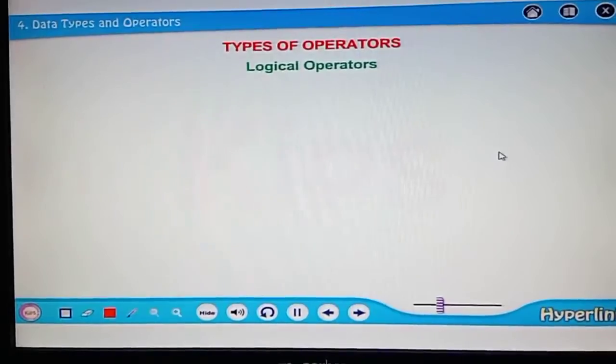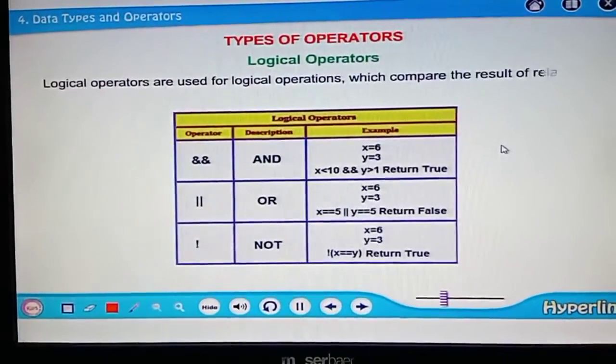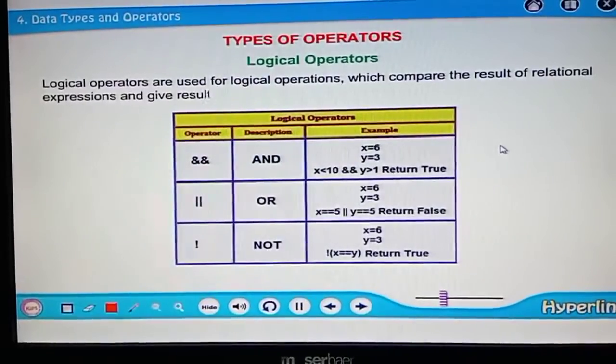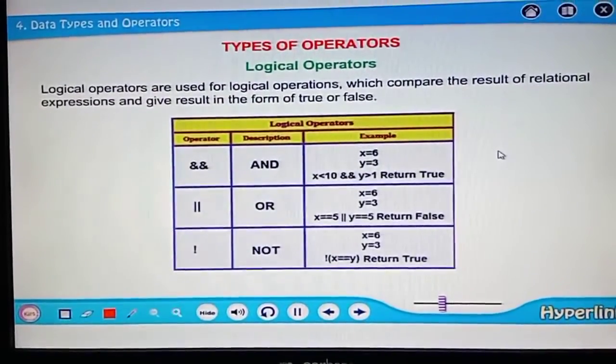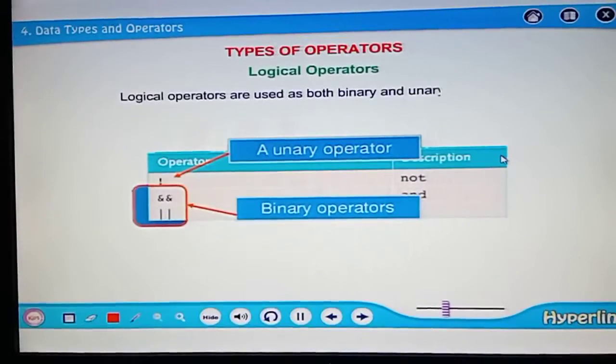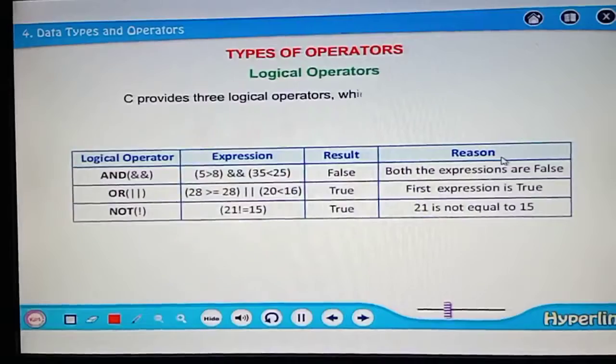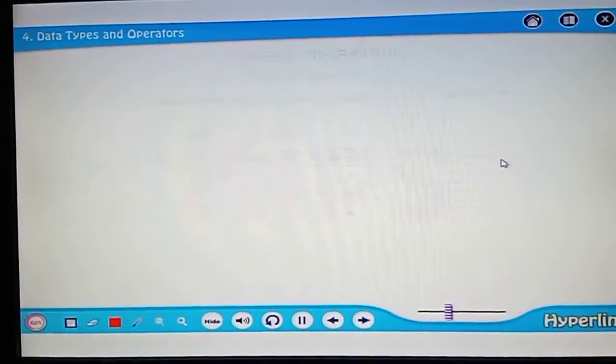Logical operators. Logical operators are used for logical operations which compare the result of relational expressions and give the result in the form of true or false. Logical operators are used as both binary and unary operators. C provides 3 logical operators which are described below.